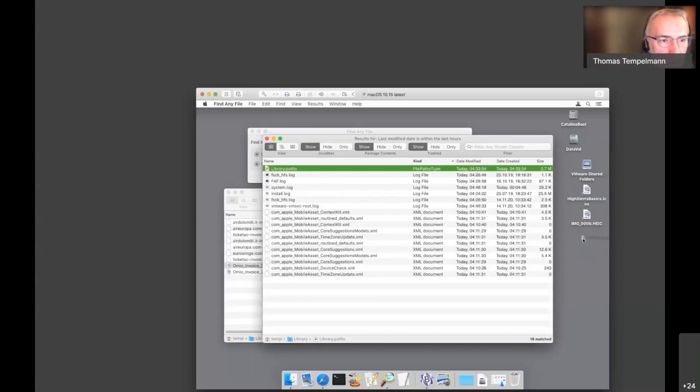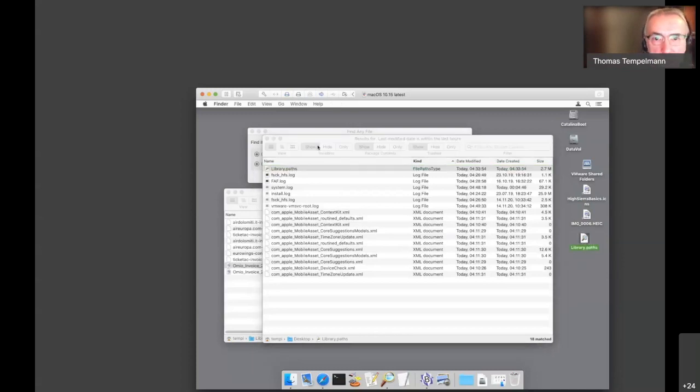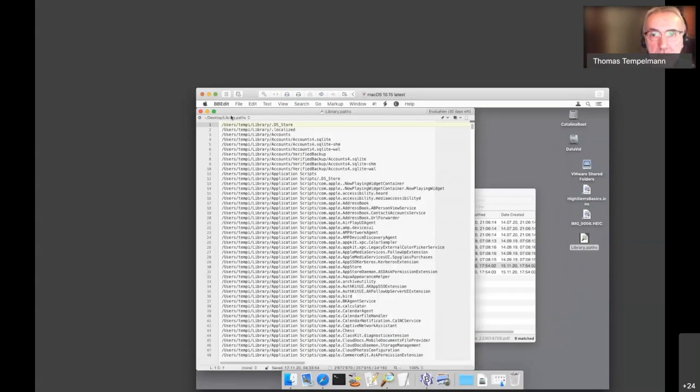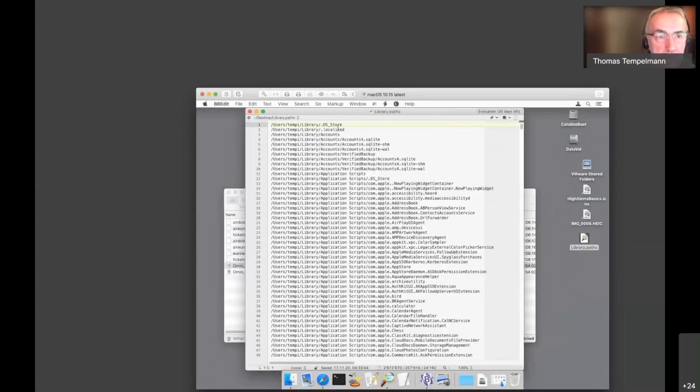So I can also just move it to the desktop folder, and it'll just move it there, like in Finder. So now if I look, it's in the desktop folder; it was in the library folder. The nice thing is, this is a path file, and if you open that in a text editor, like for instance BBEdit or TextEdit, you will see that it contains the path of each file that it found.